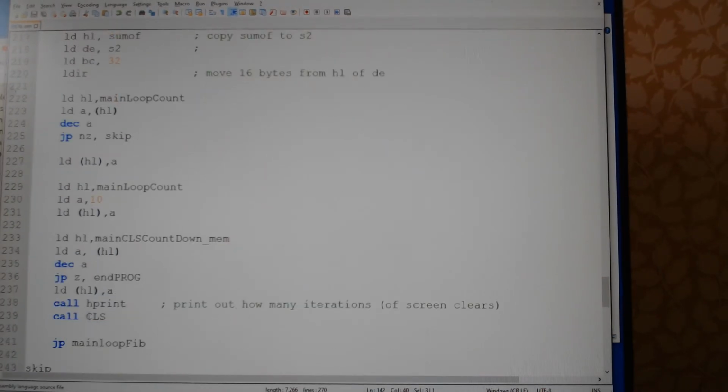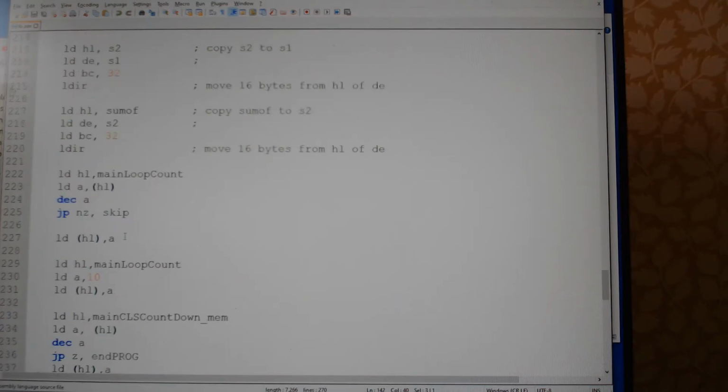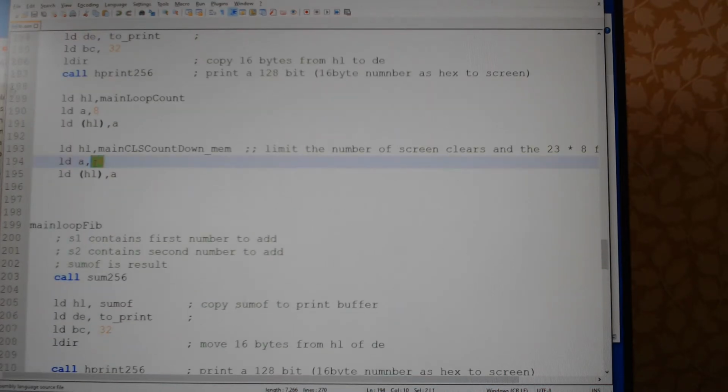There's a few things. I call CLS at the end of each screenful, just to clear the screen, because there's a routine to scroll the screen, but it's too slow if you do that. And effectively what I'm doing is just 36 screenfuls, and then it stops, because I've tuned this to that; that's when it effectively runs out of bits and overflows after that.